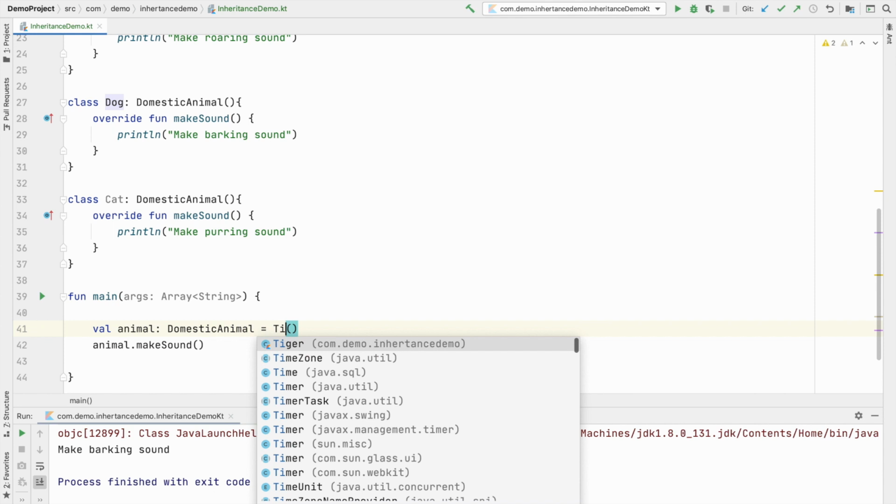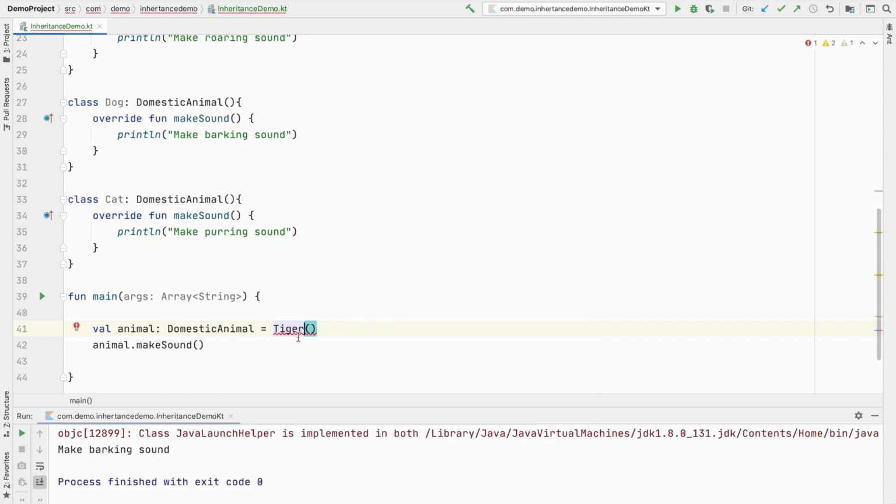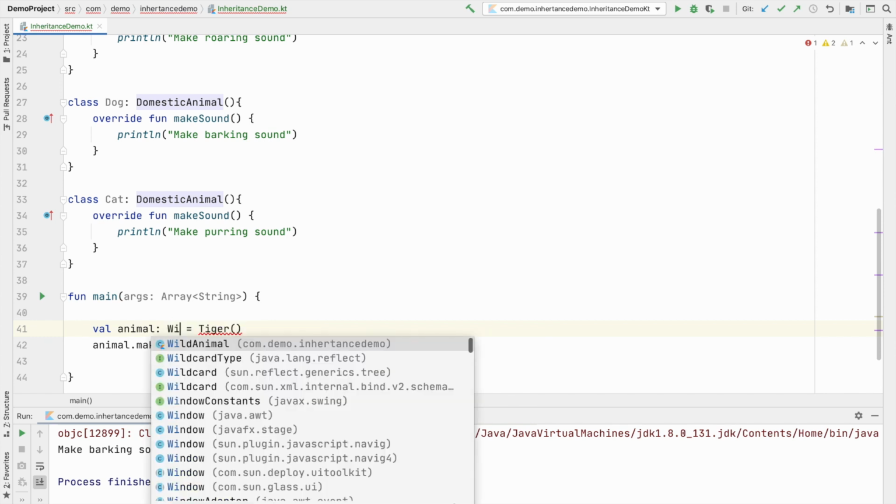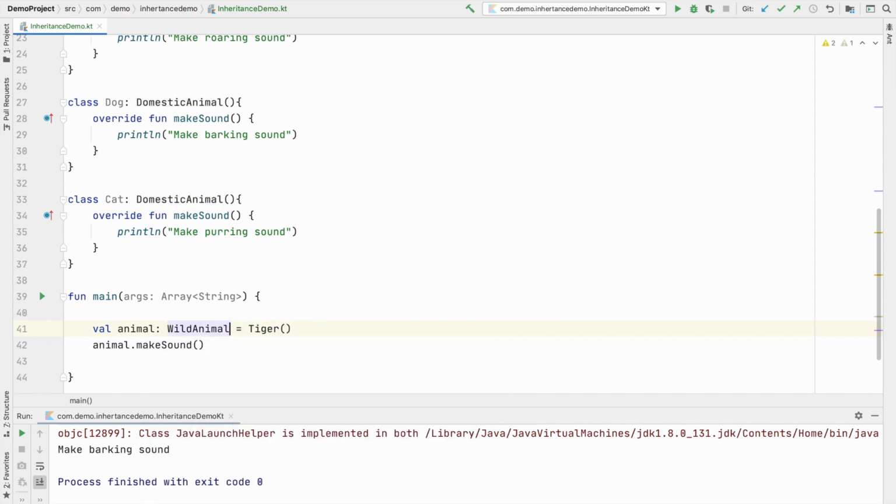Can I write tiger? This will give me a compilation error, because tiger is not a domestic animal. But can I write a wild animal? Of course you can write a wild animal, because tiger is a wild animal. And with this, if you run, you will see a roaring sound. And instead of this, if I write animal, it would still work perfectly fine.